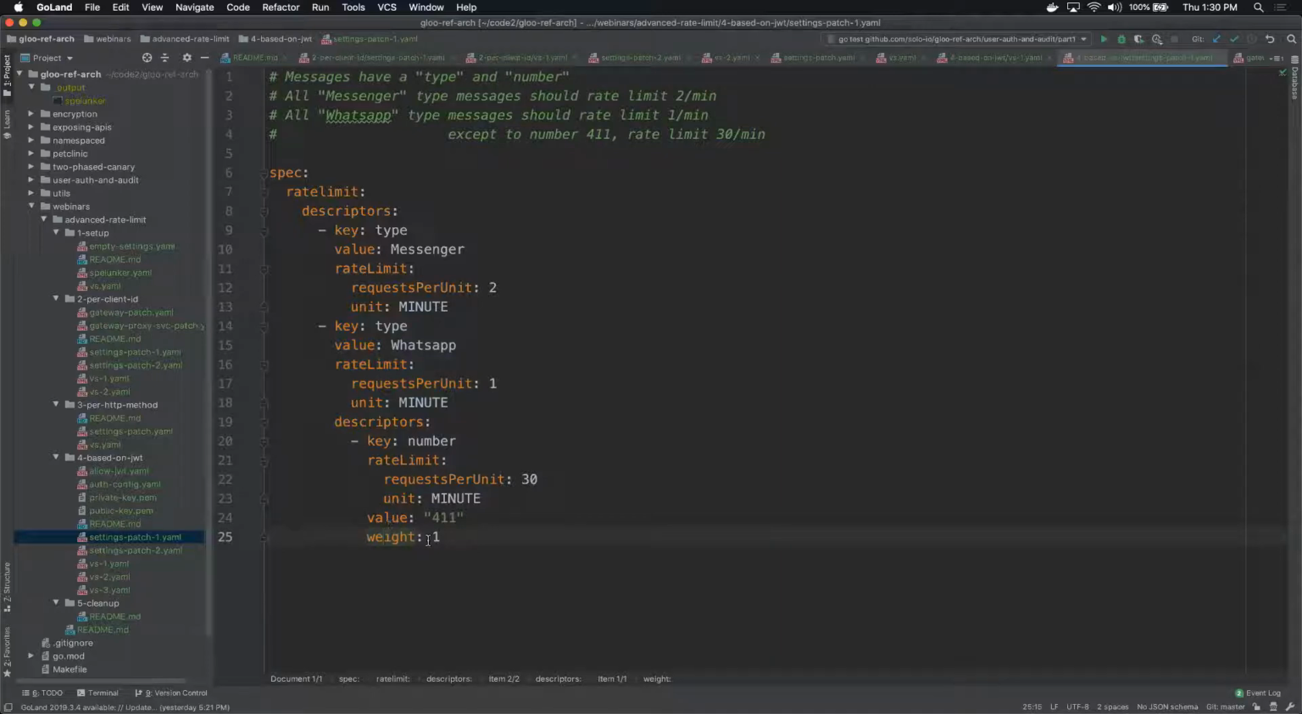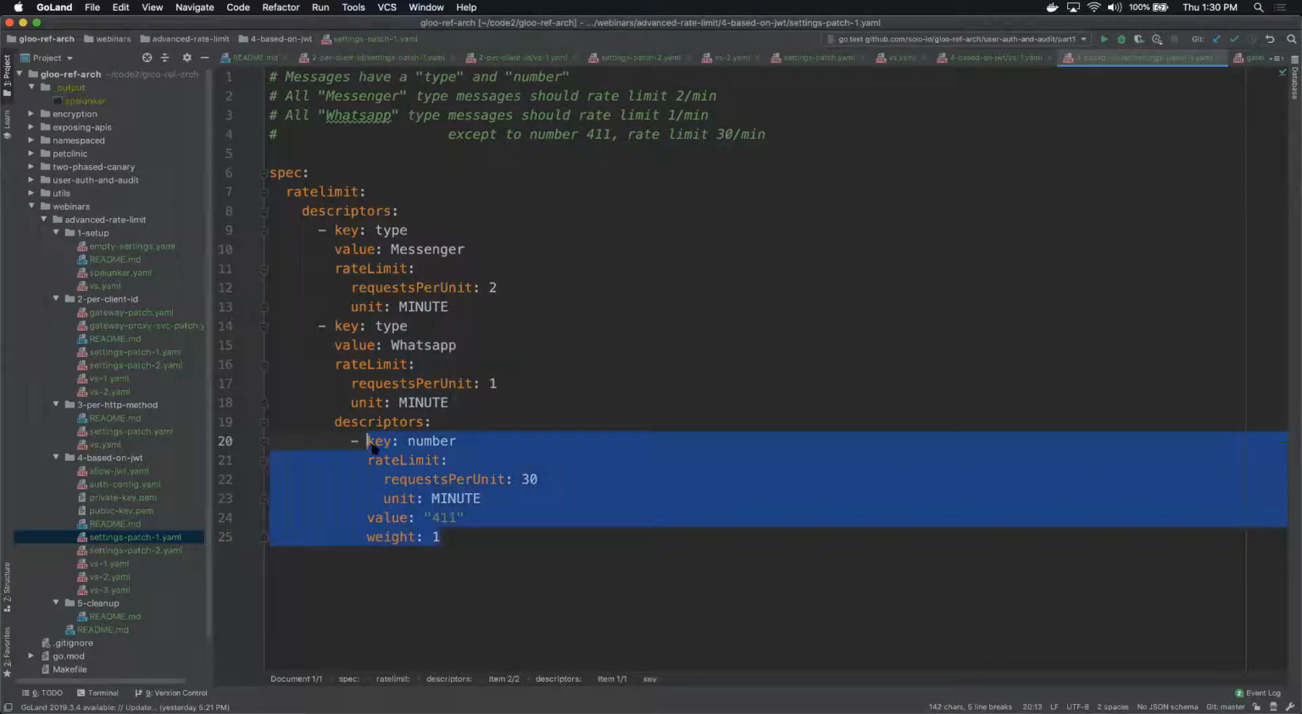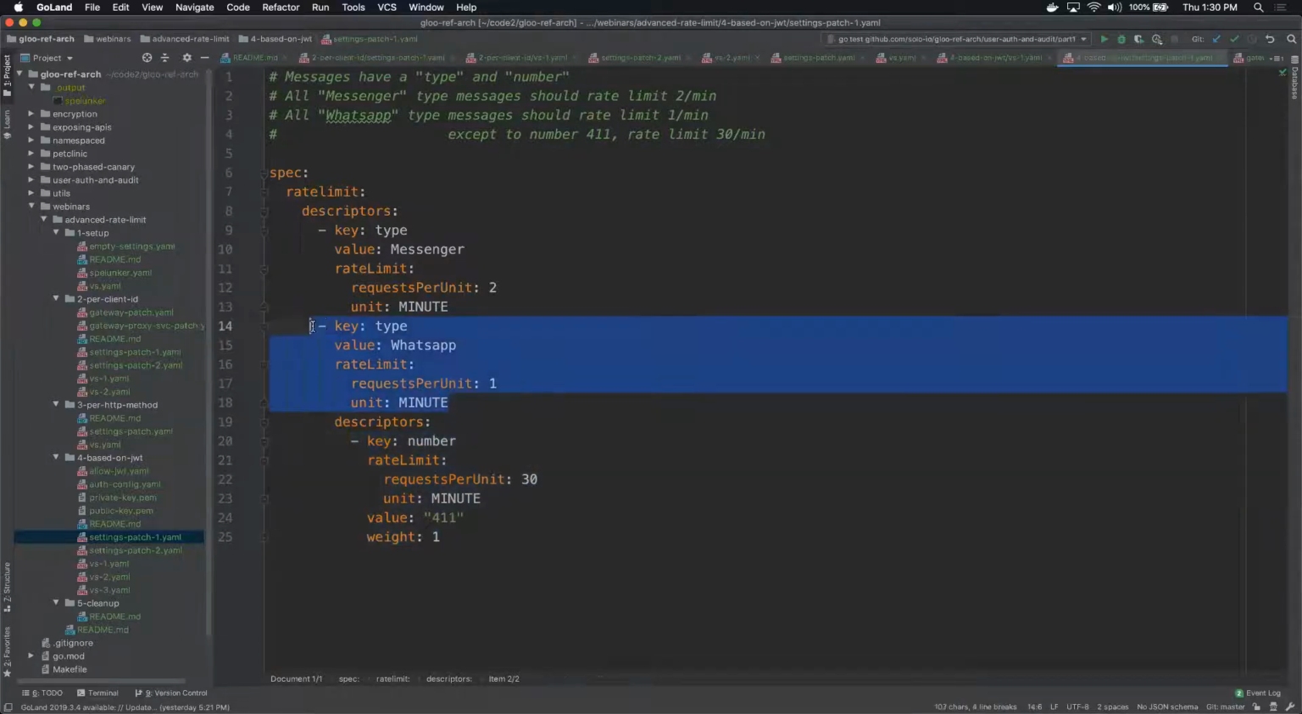And we're using a weight here to kind of inform Gloo of how to order and prioritize these rules. Basically, what it's saying is, if this more specific rule for the number gets hit, then we won't increment this counter. So we won't be rate limited on this. So we'll allow WhatsApp messages to 411 go through even after we've hit our kind of fallback limit.